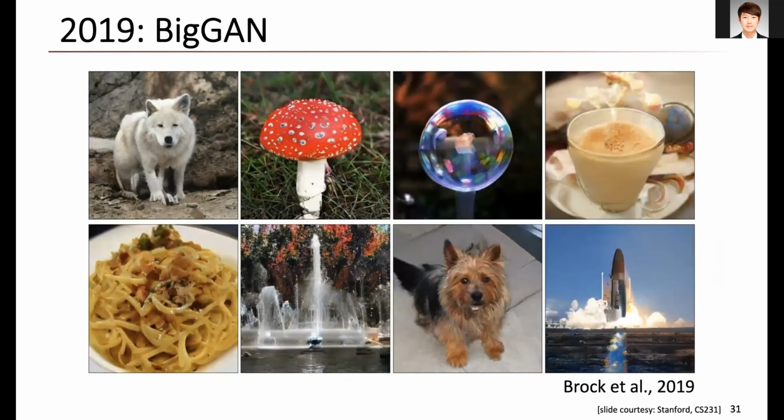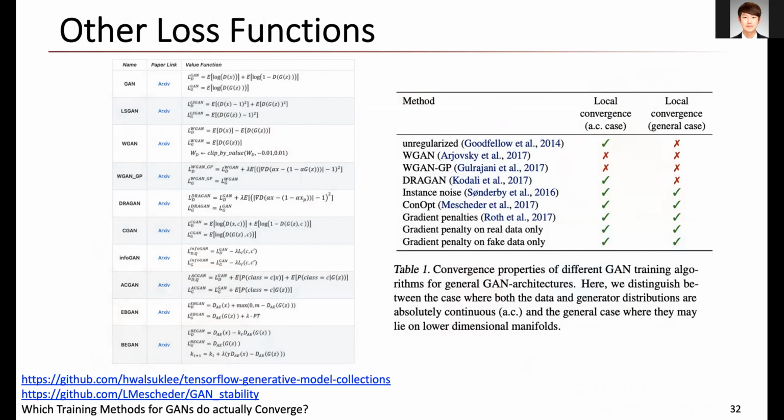In 2019, there was BigGAN. This is conditional image generation. Unlike the previous methods, which were just unconditional image generation, in this case, to generate these images, they give a condition along with a random noise. So this is a dog, glass, or what is that? This is coffee, maybe. Right? Well, this kind of condition. So this is a conditional generator model, which was BigGAN.